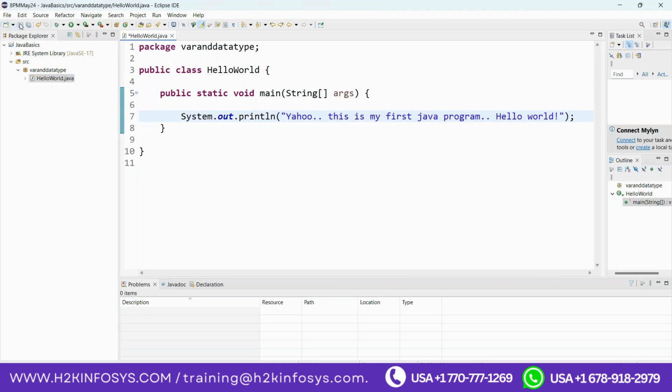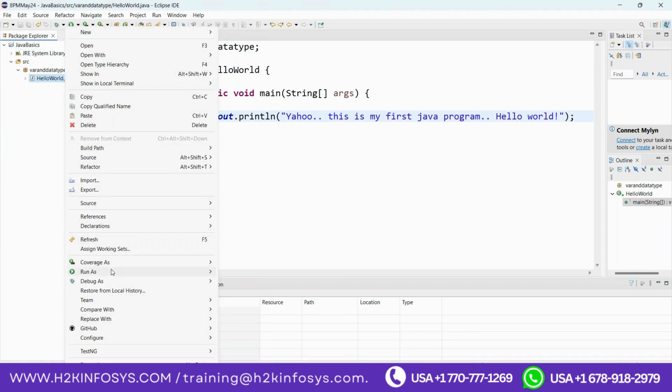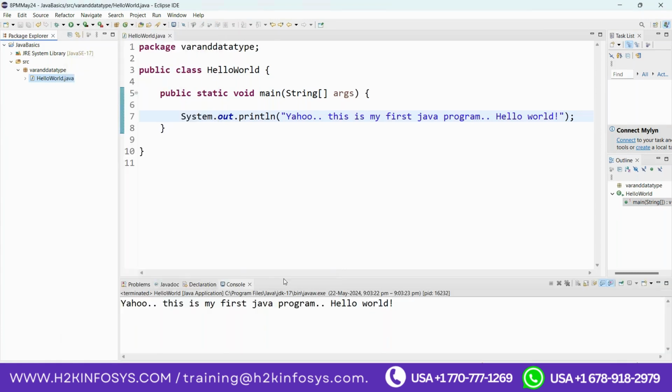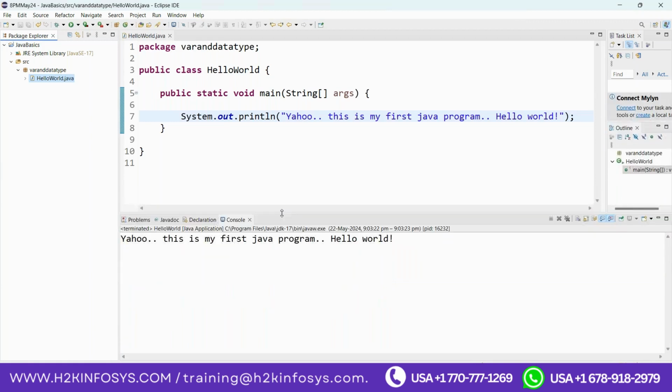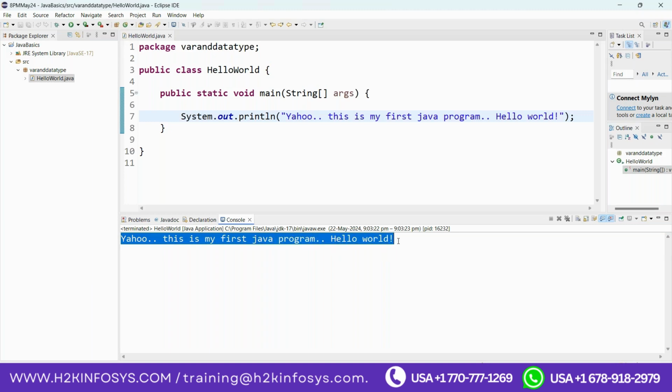Now it is clear. Now let us run. How do we run? Very simple. See this here, you can run hello world.java or right click, run as Java application. Either way, both are fine. See, done. It has compiled and it has run. It has created, Hello, this is my Yahoo. This is my first Java program. Hello world. Simple.